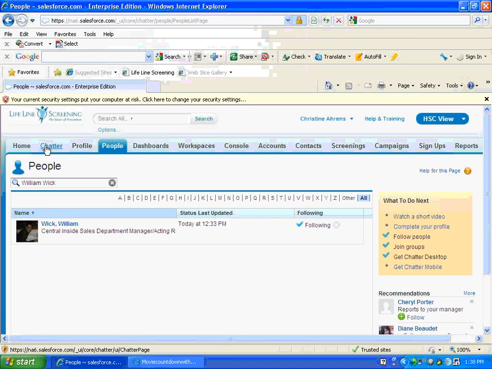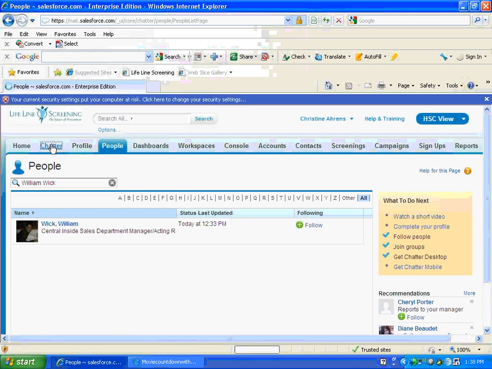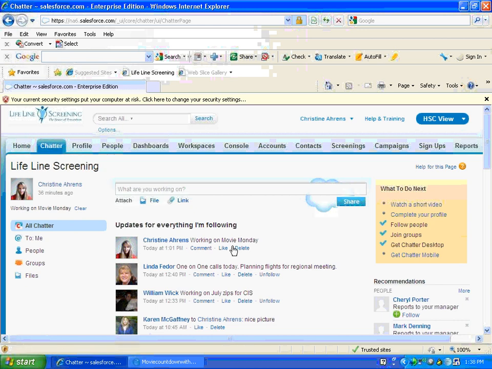I'm going to click on Chatter because these two tabs over the next week or two will be hidden. I want to show you how to navigate within just the Chatter tab. Chatter will bring you to the default page. This is your news feed and what's going on. As you can see, I'm working on Movie Monday, and now that I'm following Bill, it looks like he's working on July Zips, and Linda's doing her one-on-one calls today.